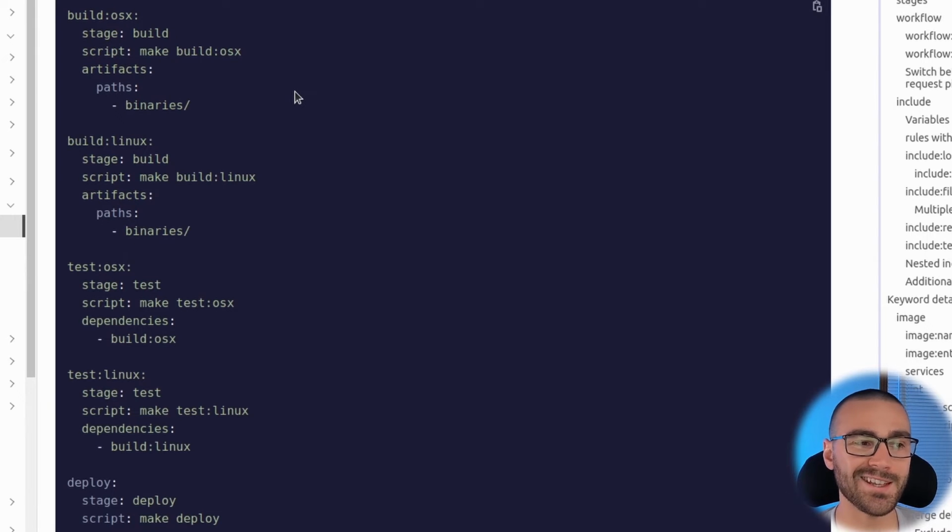However, if a job only needs a subset of artifacts that were produced in prior stages, then what you can do is specify the dependencies keyword. And so in the case of testing the OSX platform, all we need are the binaries from the OSX build job. So under the dependencies keyword, we specify the job name that produced those artifacts. And you can see that the same thing happens for the test job for the Linux platform. The dependencies that are specified here are the artifacts from the build job for the Linux platform.